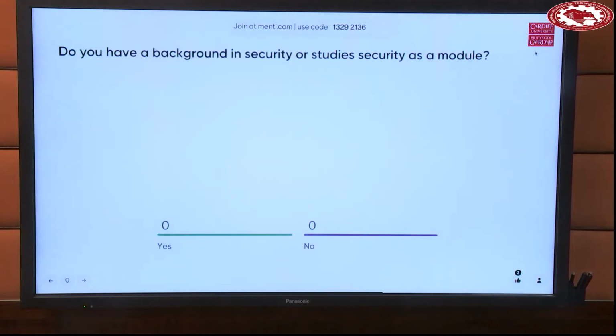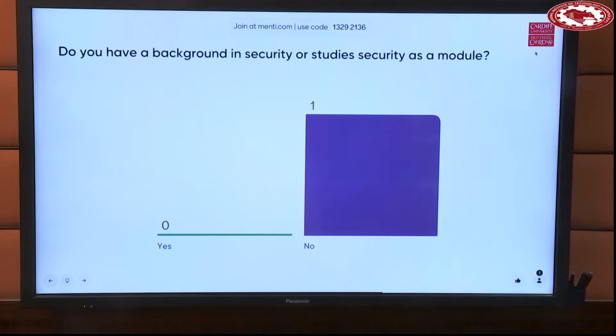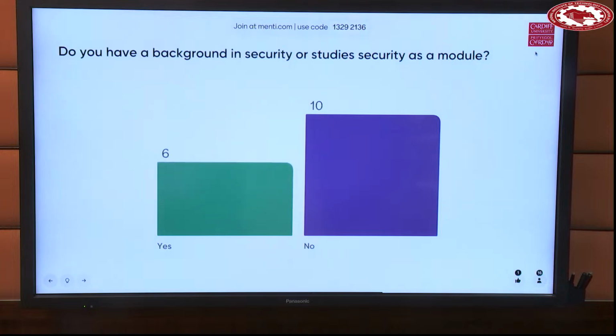The second question I have is, do you have a background in security, or have you studied any security module? Not particularly cyber security, but any security module: information security, data security, network security, cryptography, if you've gone through. Okay, this is very surprising to see no.